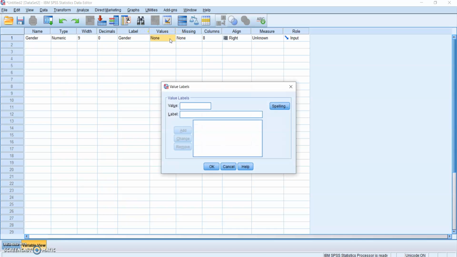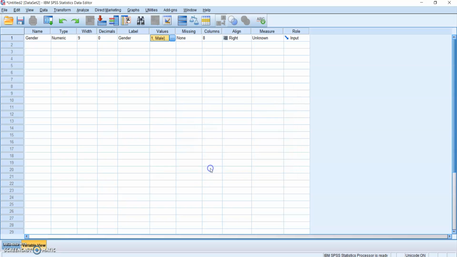Values, this is the most important one. Here I have to define the values. If I say value 1 is equal to the male respondents in my study, I add it. And then I say 2 is equal to the female respondents in my study, and then say add. And then I have to OK it. Now you have these two options taken here.